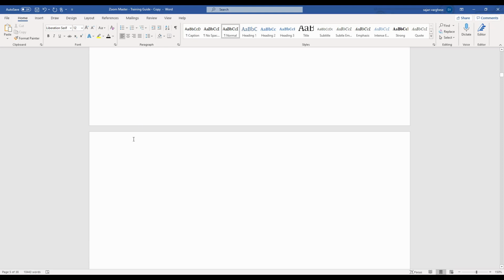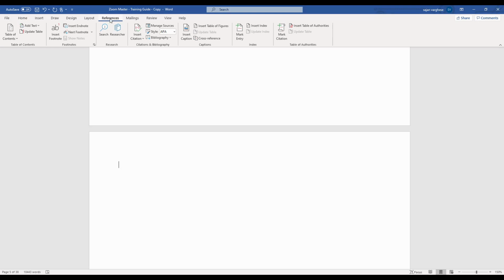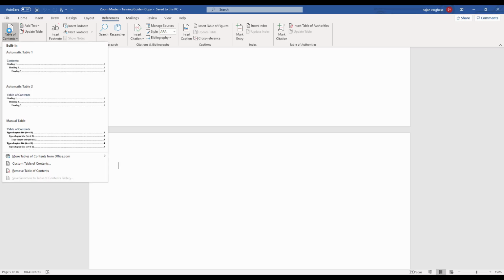Put my cursor here because this is where I want the table of content to be inserted. For that, just go to the option references. When you click on references, you can see table of contents, and then click on table of contents. So when you click here, you can see built-in formats here: automatic table 1 and automatic table 2. Just insert this format. We can always change it later if you like. So let me choose this first option.